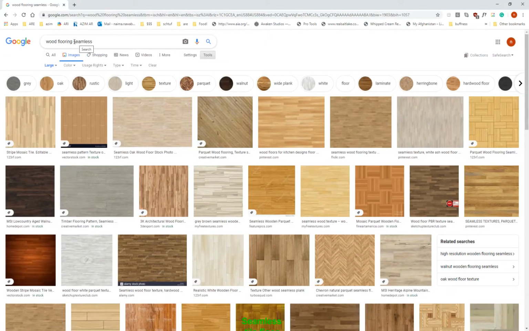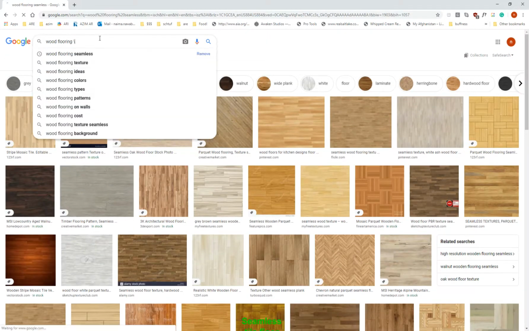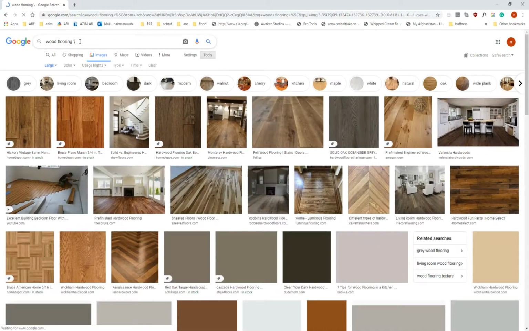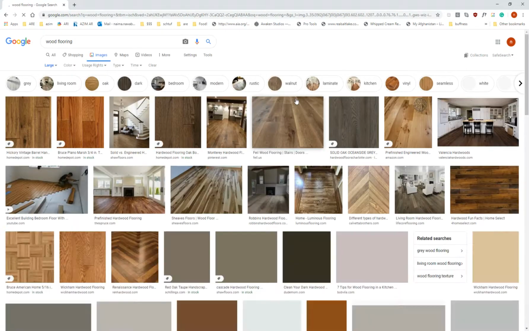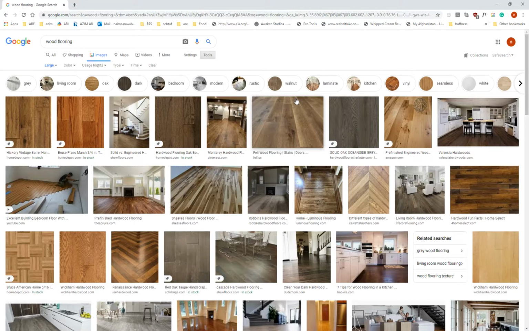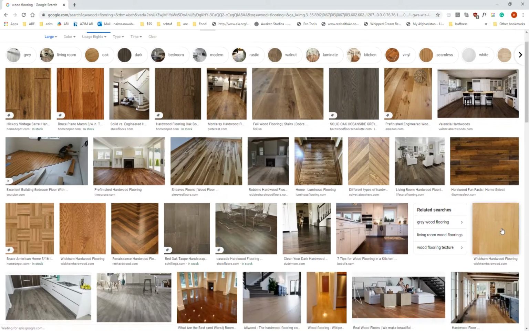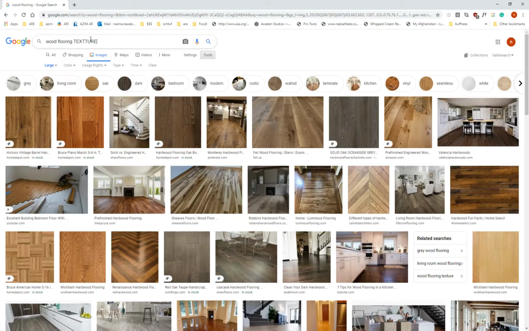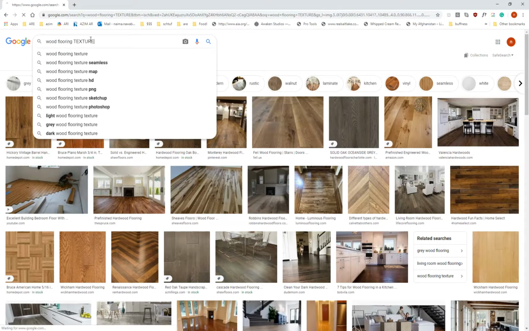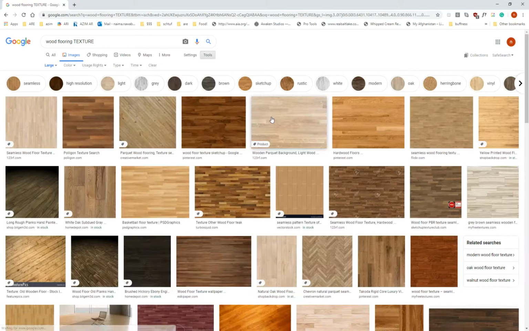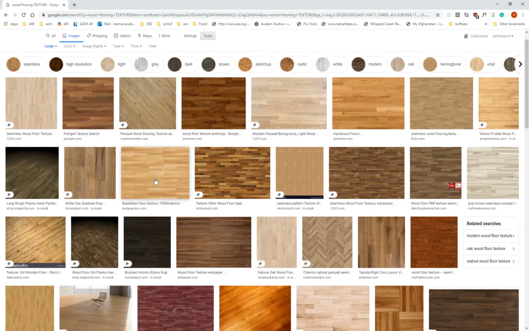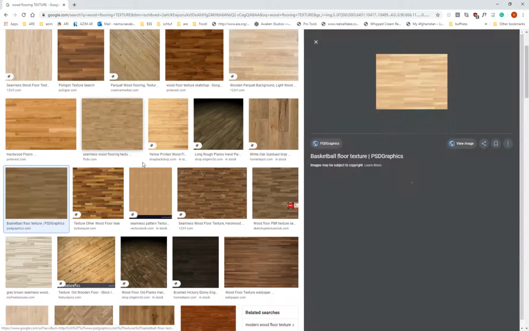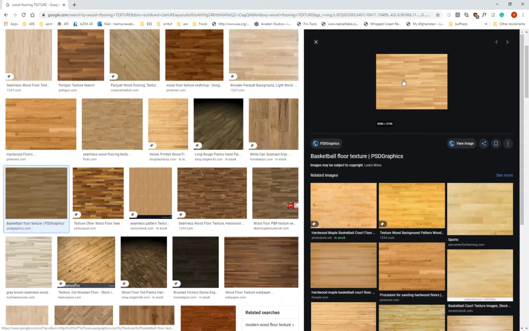So I'm going to take off the word seamless and let's see what we get with just regular wood flooring large. I'm going to add one more word to it. I'm going to do wood flooring texture. Here, this is a little bit better. If this basketball court one works, I really like that. I'm going to see if we can get it.